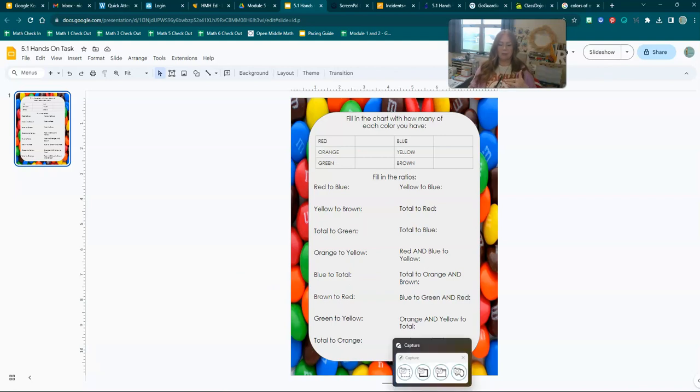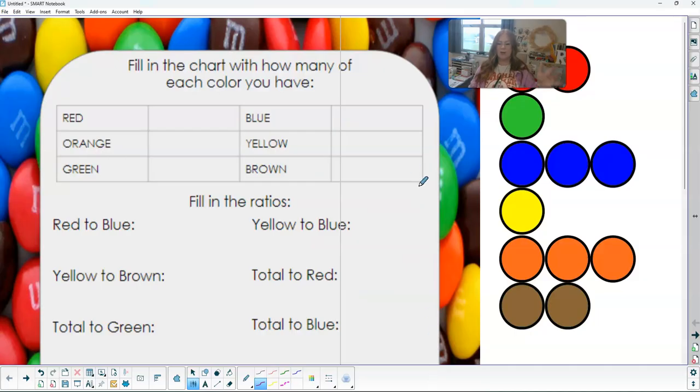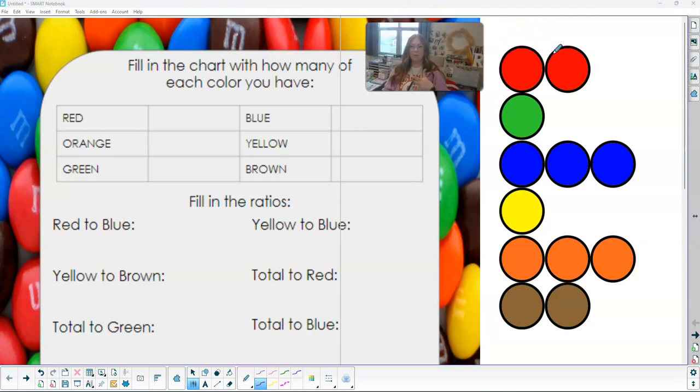So we're going to do a little practice together. I copied it, named it, filed it. I got my bag of M&Ms. So now I need to sort them out into colors. Then I'm going to fill this out. I have 3 red, 1 green, 3 blue, 1 yellow, 3 orange, and 2 brown. Everybody's going to have a different mixture of M&Ms, so this is going to be different for every person.